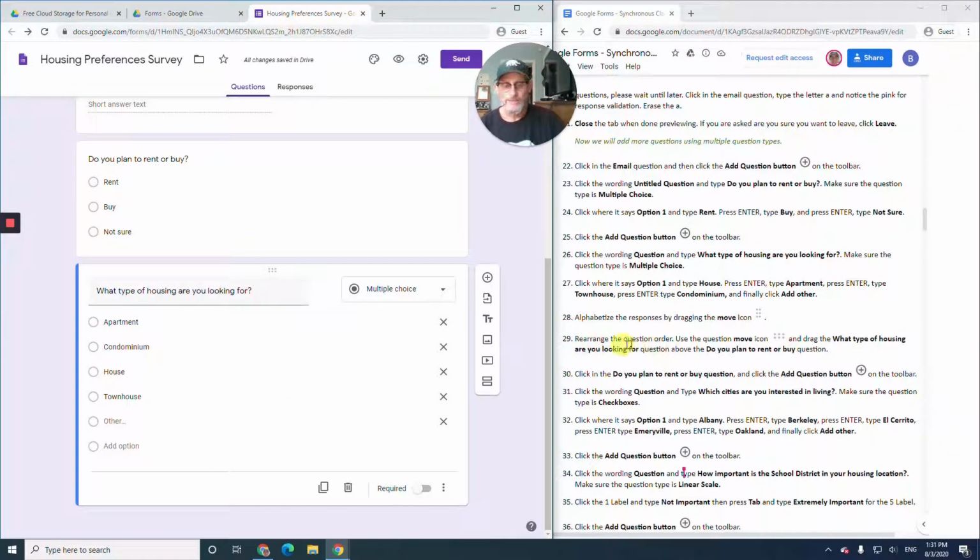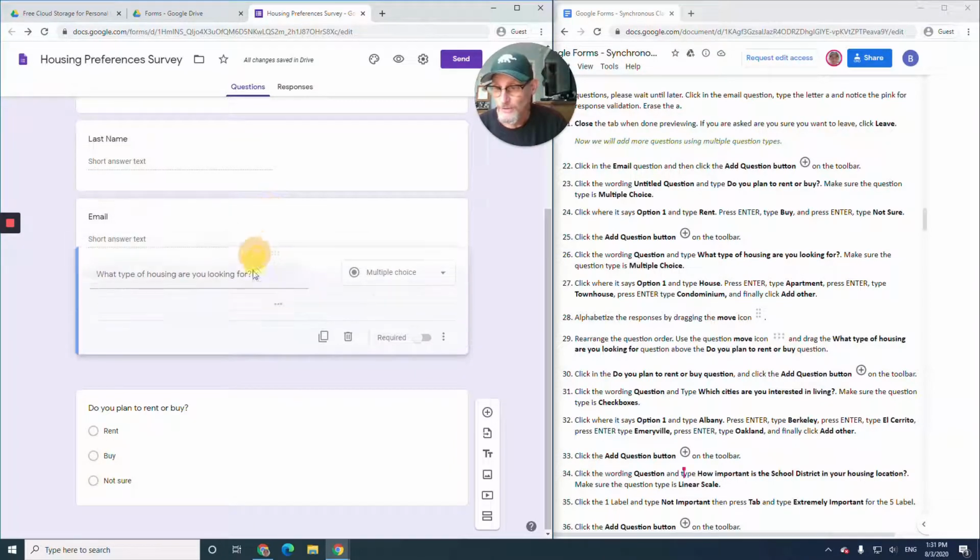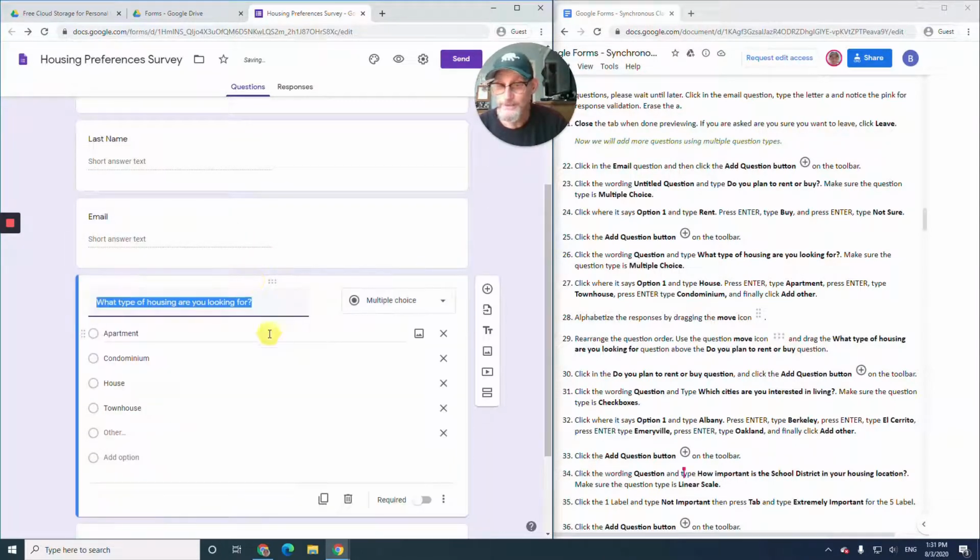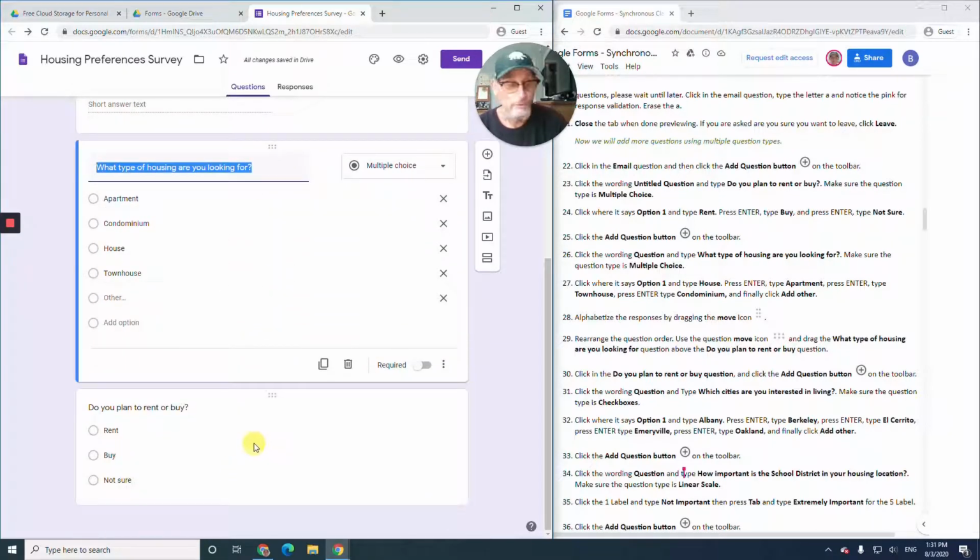Step 29 says rearrange the question order. So to move an entire question now, you use the arrows at the top of the question. It says to use the question move icon and drag "What type of housing are you looking for" above "Do you plan to rent or buy." So I drag it right here, above "Do you plan to rent or buy." Now the two have flipped order. Isn't that really cool?